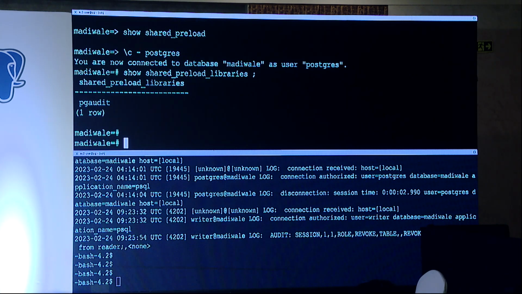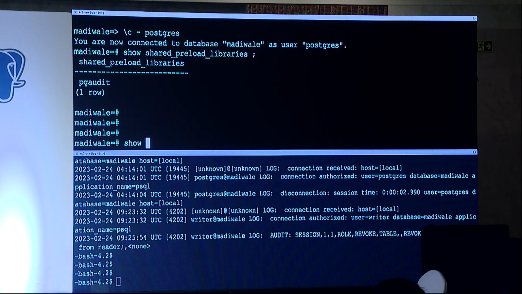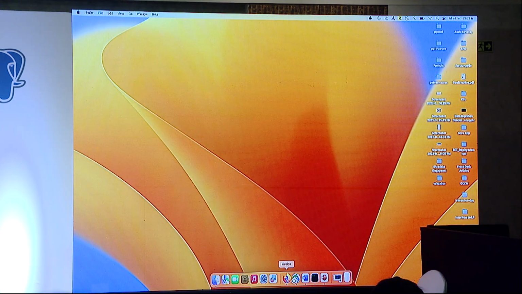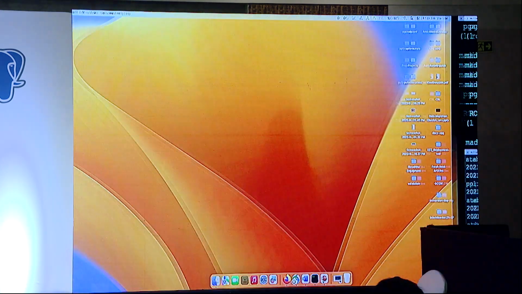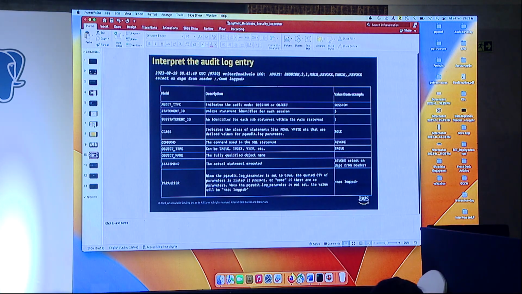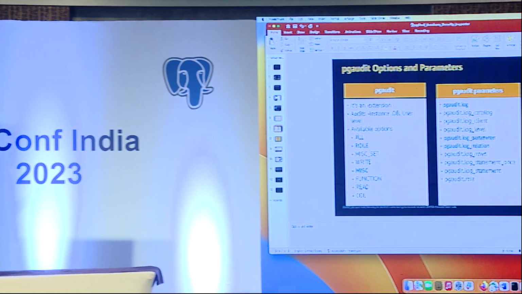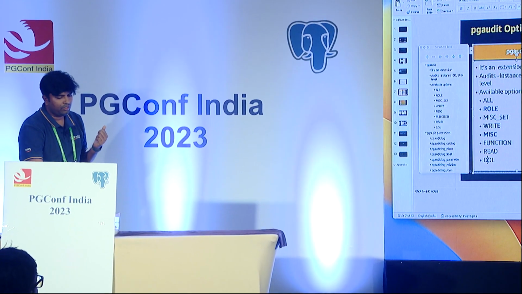Okay, so if I show you some of the parameters which are set for pgAudit, this was the parameter which Hari was talking about. So we have different options where we can set it. Let me open this. Okay, so if you see, I have set role and DDL, right?